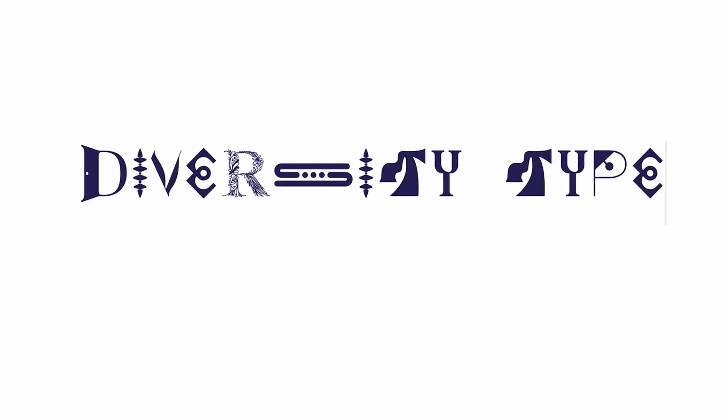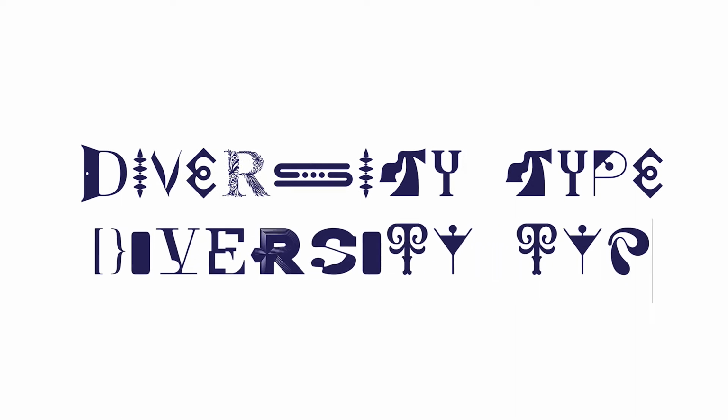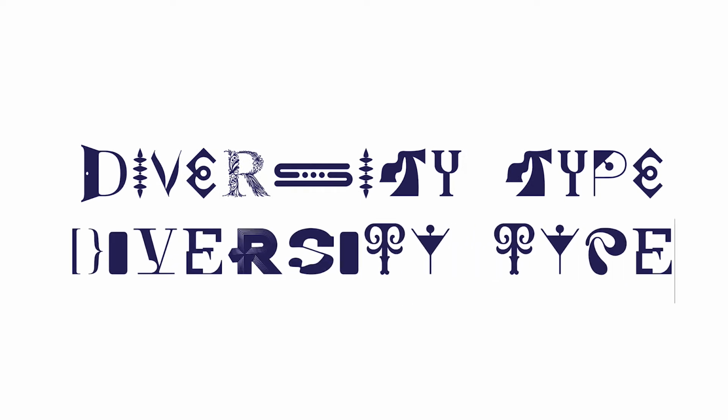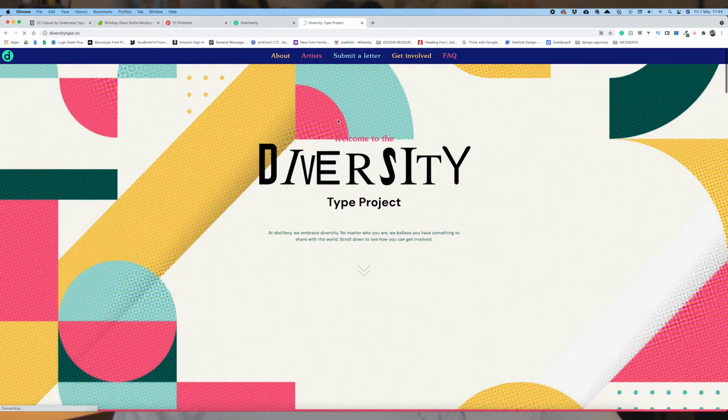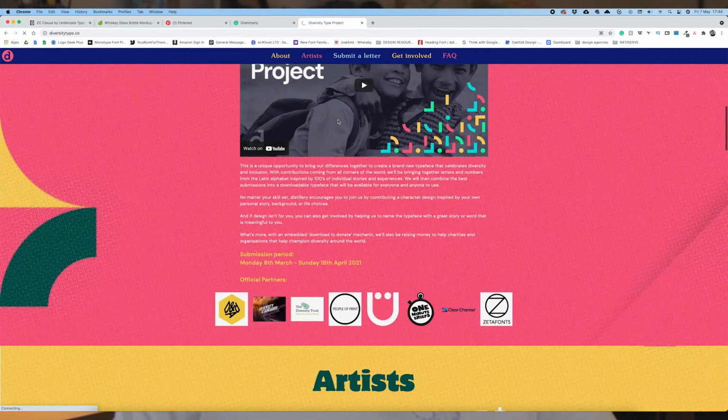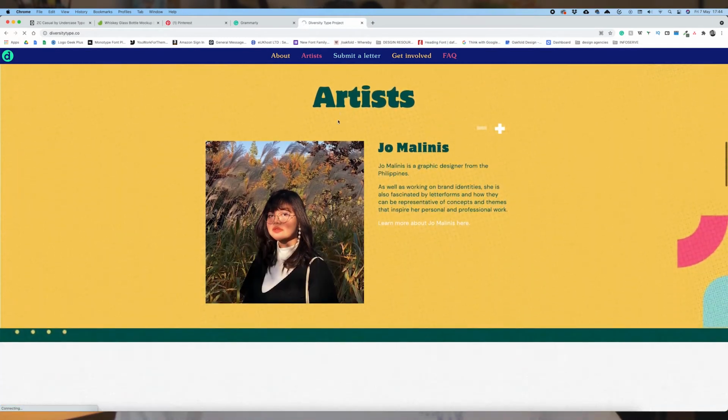Today we're going to be looking at a display font that I've been working on as part of the diversity type project. This project was set up by the Distillery Agency, who put out a worldwide invitation asking for people to submit letters to this display font. And that's exactly what happened. We've got lots of characters from all kinds of different people.